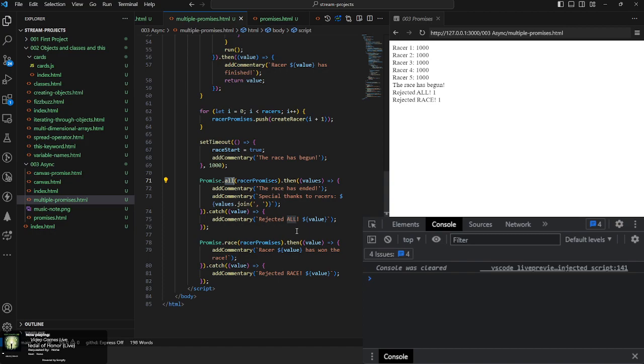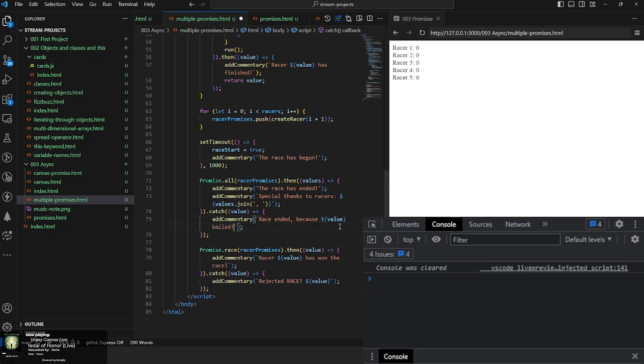Okay, let me think. Oh yeah, because the moment racer 1 rejects the promise, it rejects the race. But let's see what happens. Race ended because one failed. Oh no, no, finishes because failed.